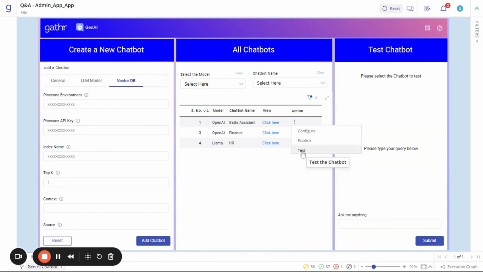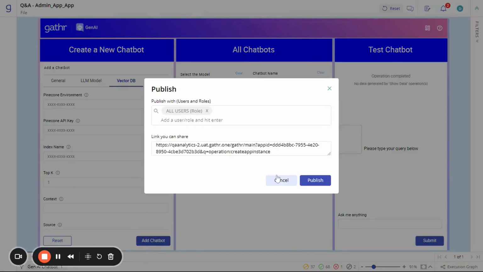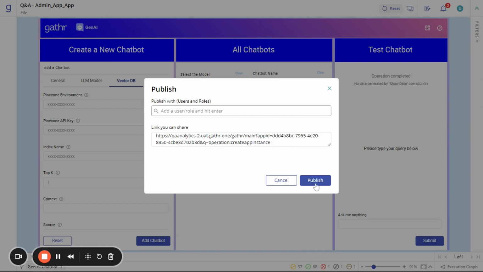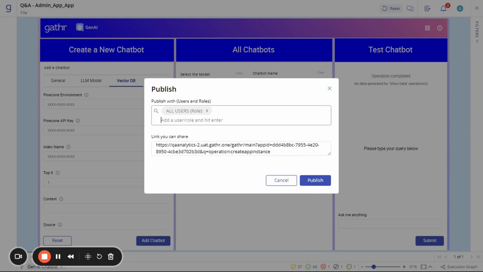Before publishing, we can also test it. When we click on the test, we can ask questions here itself and get the answers. For now, we have already seen how the questions are getting answered in the user view, so we'll not see that. Let's publish this. While publishing, we can see that we select the roles, be it admin or the user roles. For now, we have set all the users role here. Once you publish this, then we are good to have this link used by all the users in the organization to use this chatbot.